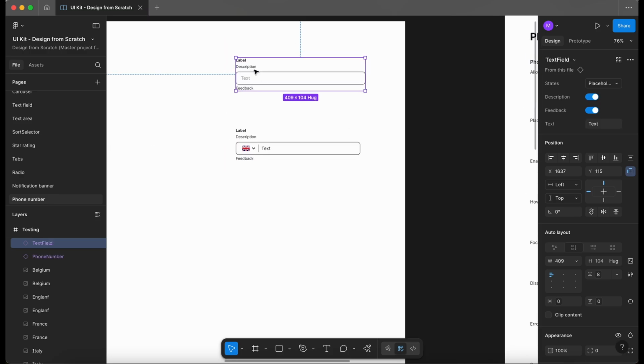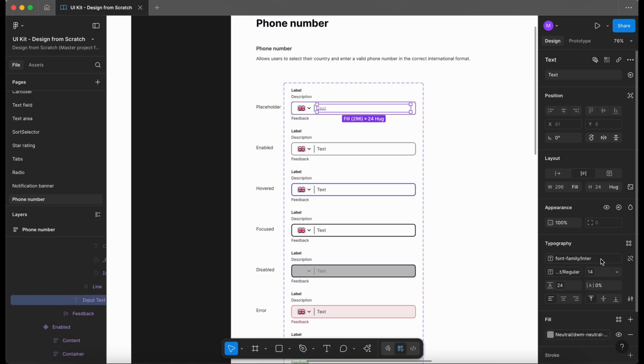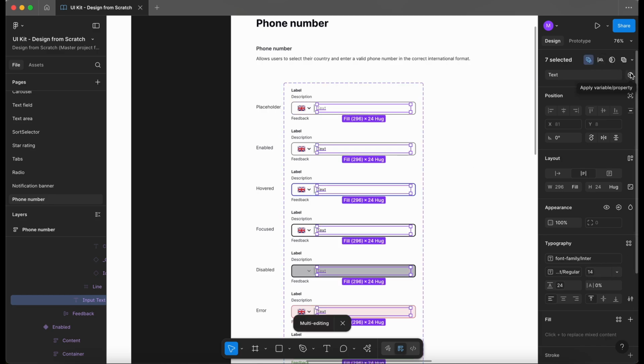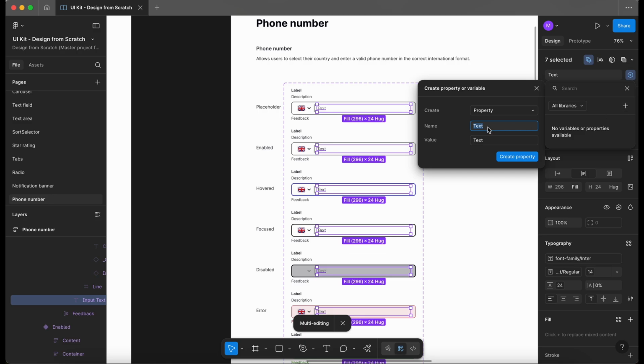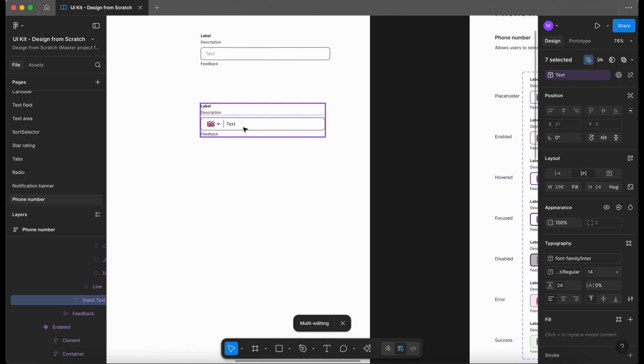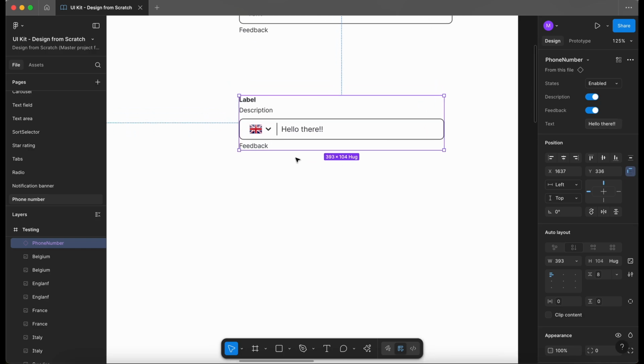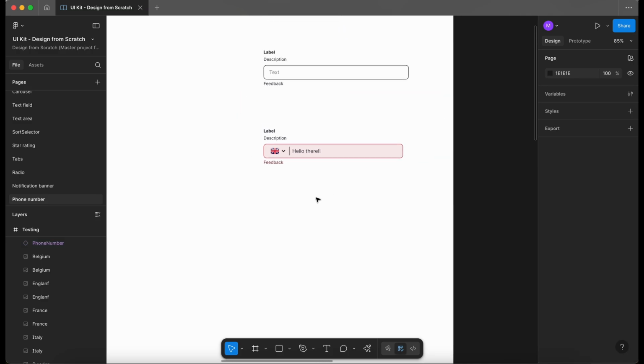Last of all, we want to go in and be able to amend the text. So let's go back into here, select the text, multi-edit the variants. Let's click up here and click apply variable or property. Let's click on the plus and let's just leave that as text. Create the property. And now coming back to our instance, click here, we now have the ability to adjust the text. Yep, so that all works. And just out of curiosity, let's just toggle through some of these states. Yep, they're also working as well.